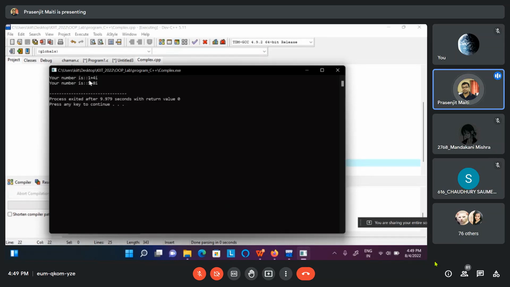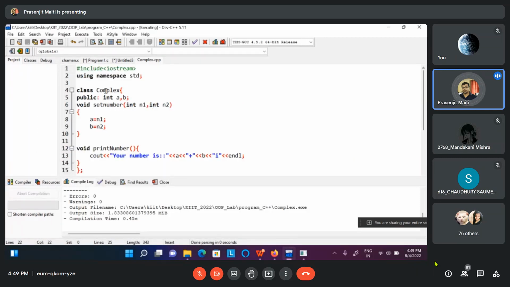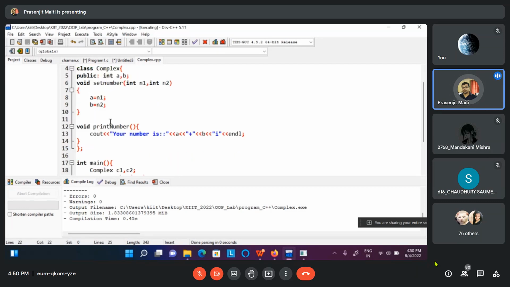So you can see the value is 1 plus 4i, your number is 5 plus 8i. This number is represented by the C1 object, and this is nothing but the C2 object. These two objects belong to which class? Complex class. So complex is a class. This class contains two variables A and B, both are integer, and two methods, set number and print number.